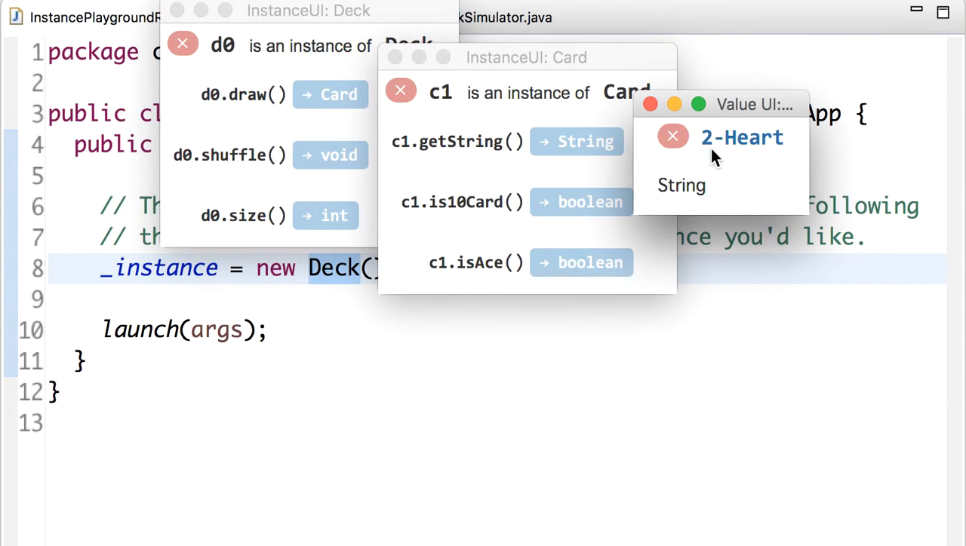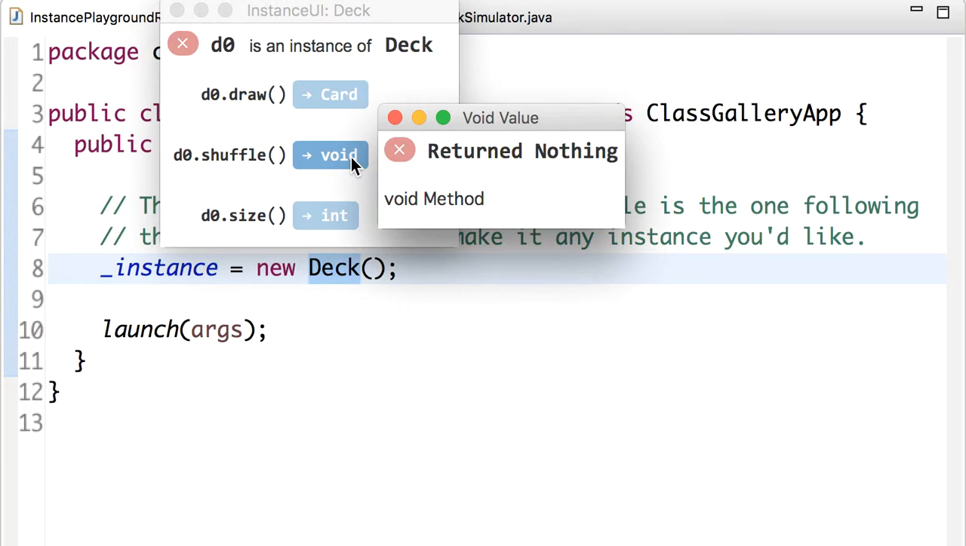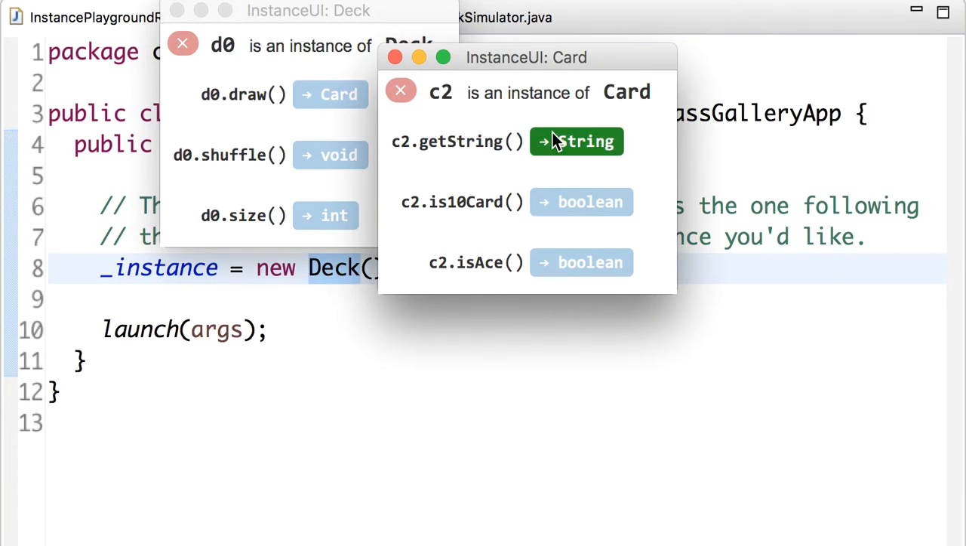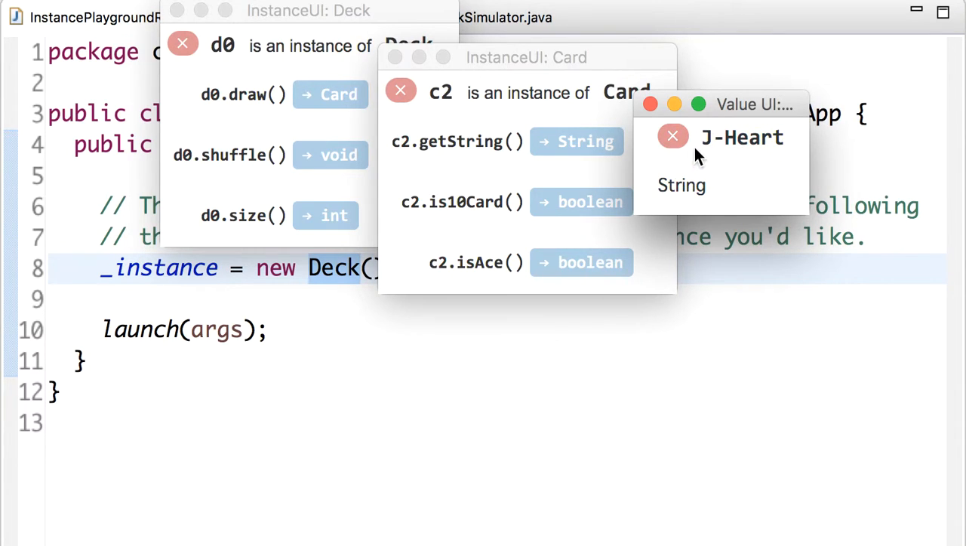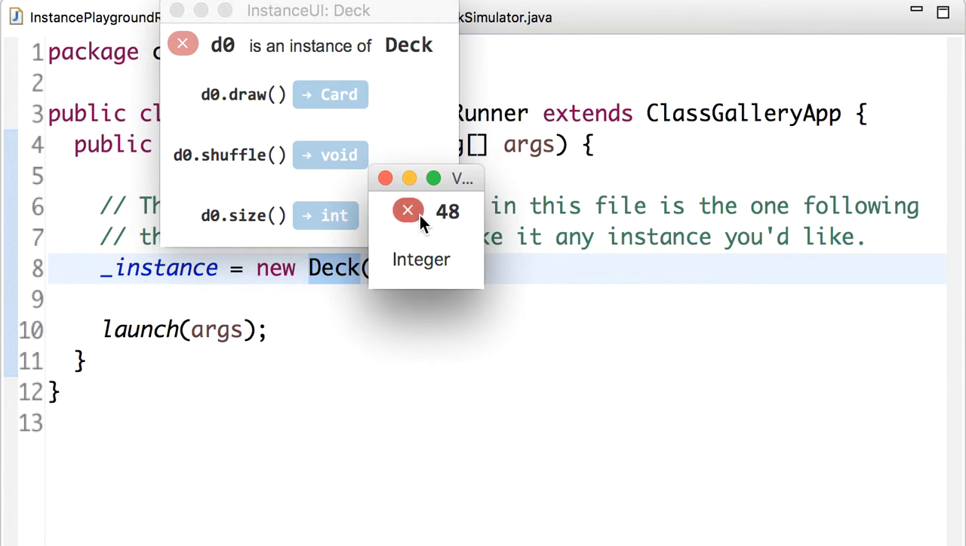We can draw another card and check its string. It's a 2 of hearts. So we can see that we're not in a shuffled deck. If we want to shuffle the deck, we can call the shuffle method. That returns nothing. And now when we draw a card, we'll see that we're drawing a card at random. The jack of hearts, we drew that time. The 7 of clubs, we drew the next time. And we can see that we're down to 48 cards.